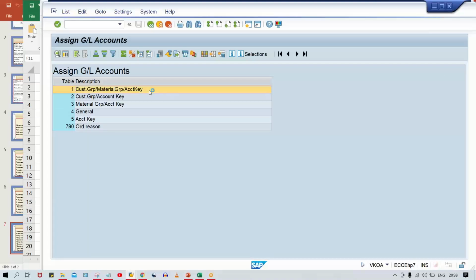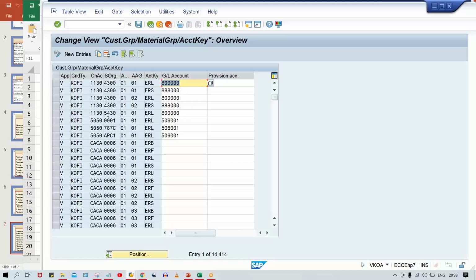Here against this combination itself, we are going to assign the GL account. And again, as I told you, during assignment of the GL account, which combinations are going to be used? Those combinations are going to be informed by your SD consultant. As I told you, we don't know how many sales organizations they have created, or distribution channels, or customer account assignment groups, material account assignment groups. These things are required. Okay.